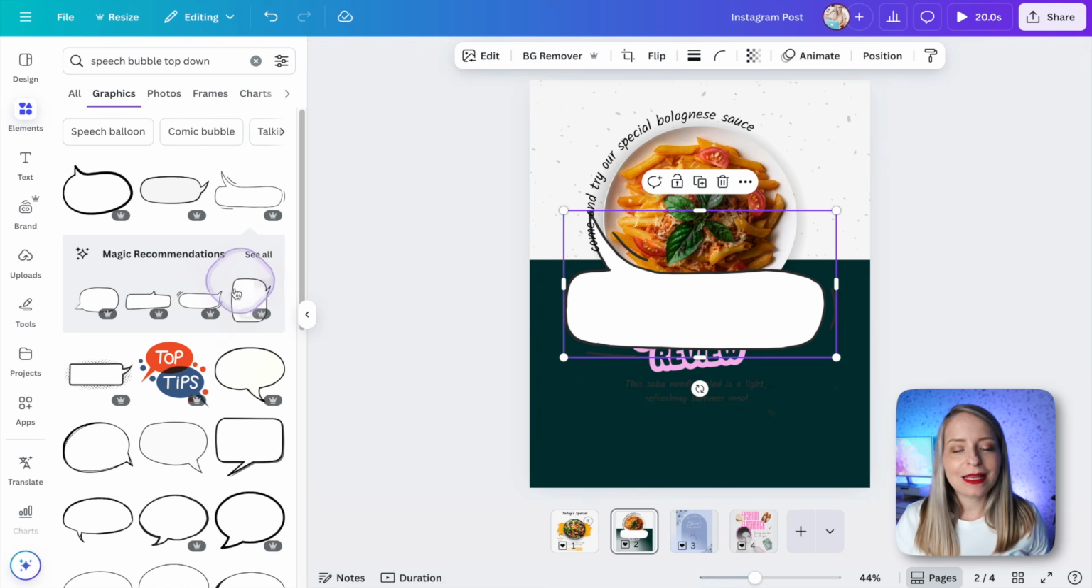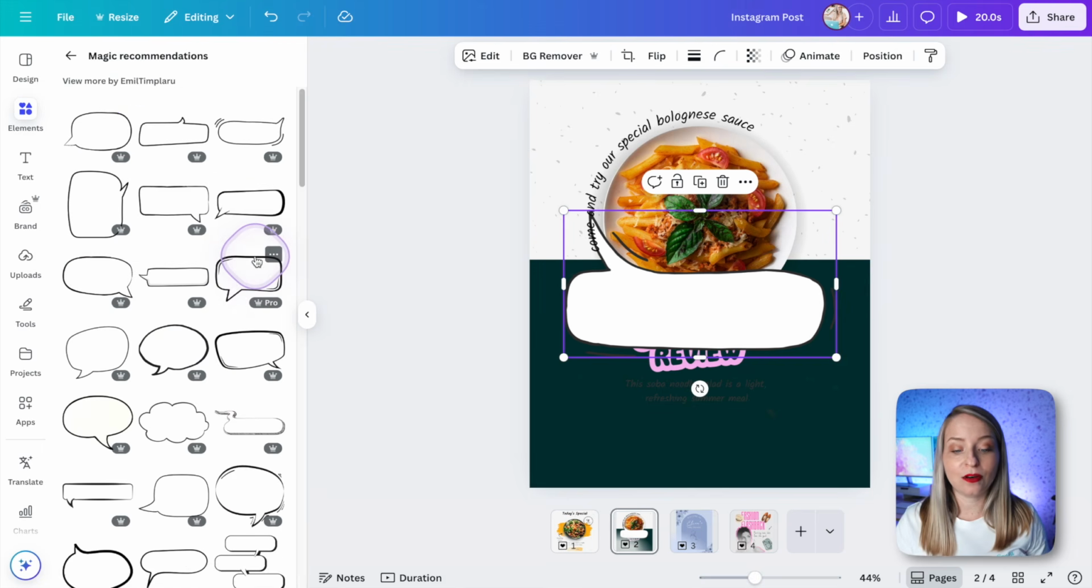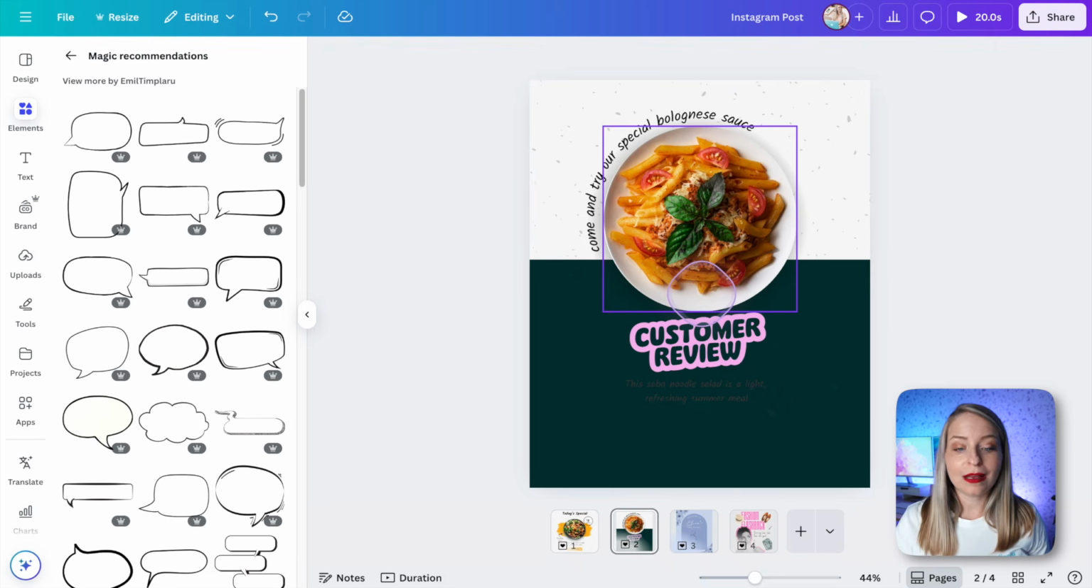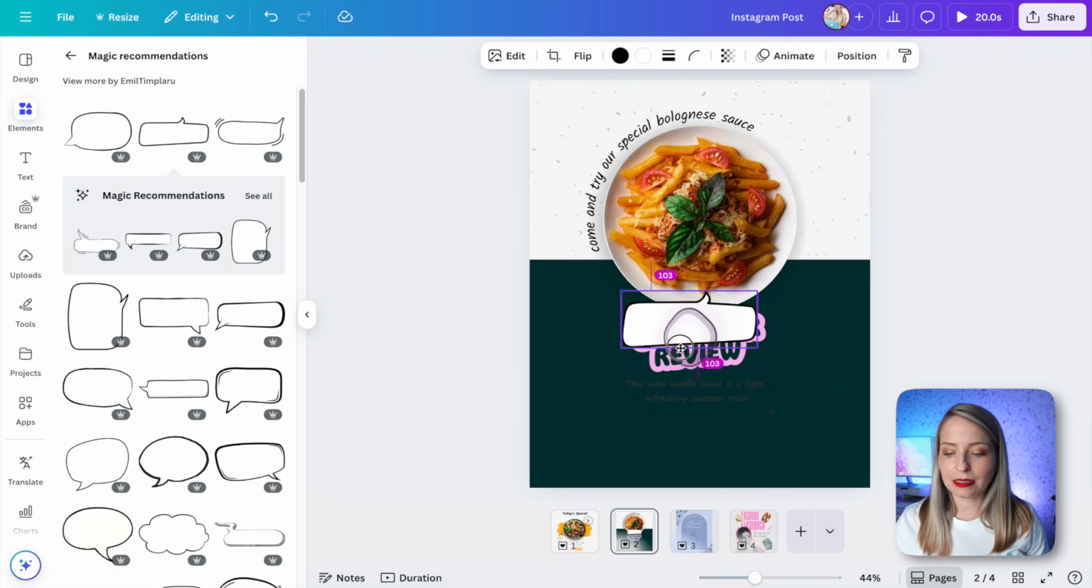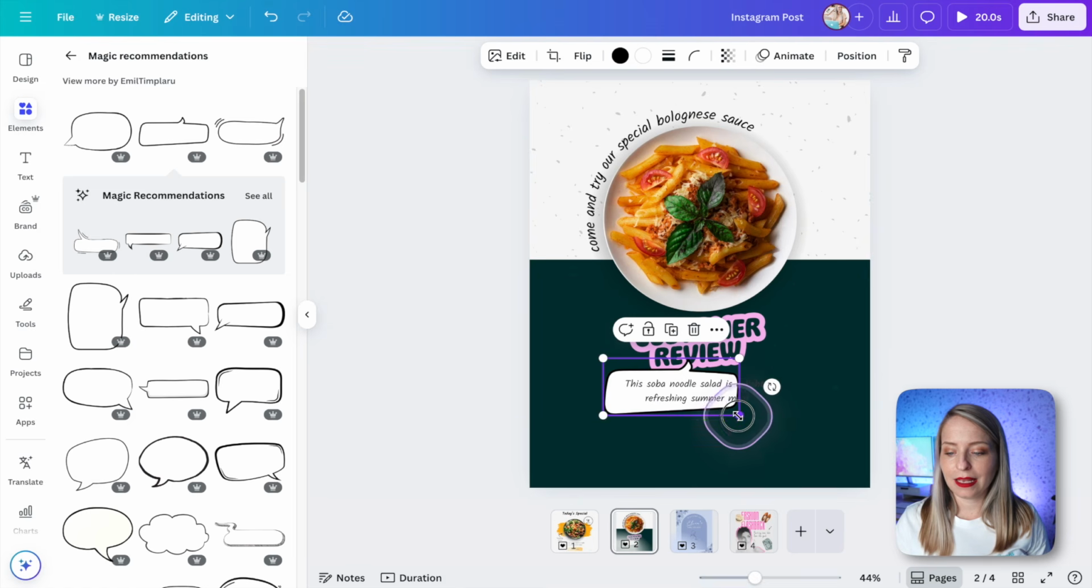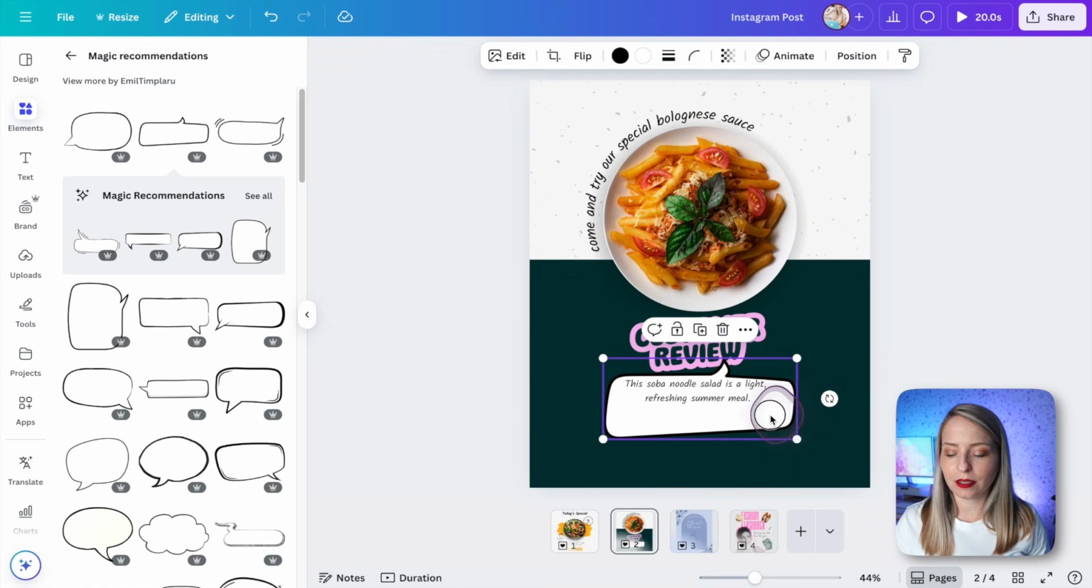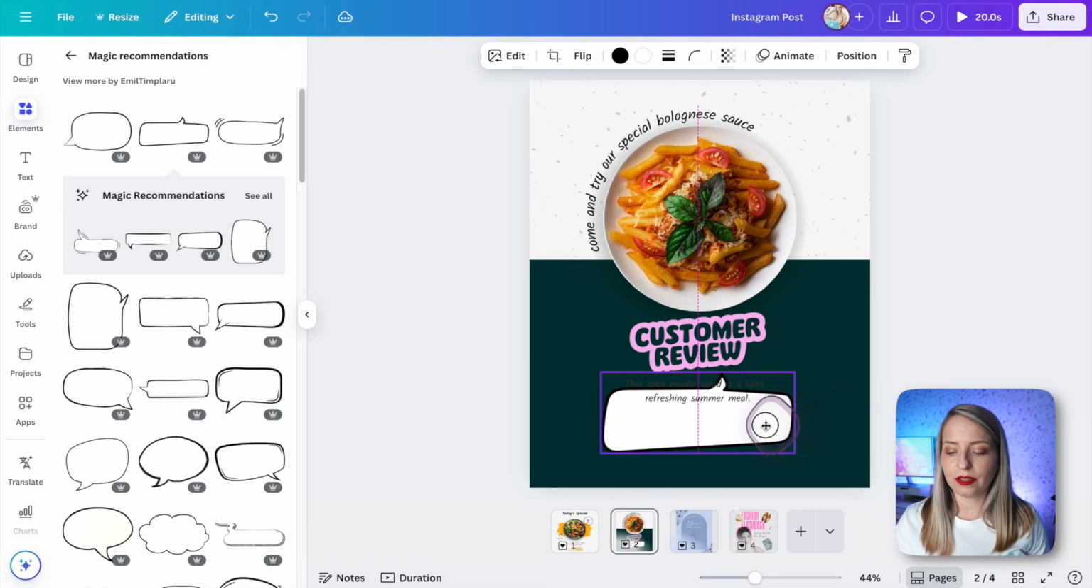And then you'll see Canva coming up with some magic recommendations based on the one I've selected. So I selected one of the only ones that's top down, but now it's going to tell me, okay, these are similar to the one that you've just selected. So it makes it really nice and easy for me to continue searching through a few different ones that are similar to what I've just selected. And I quite like this one. So I'm going to select that and move it to just underneath where it says customer review.